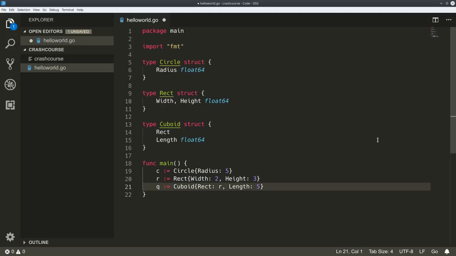Yes, if you embed a struct into another struct, you can access the members directly. We'll get to that in a second, actually, because let's quickly finish this bigger picture here.